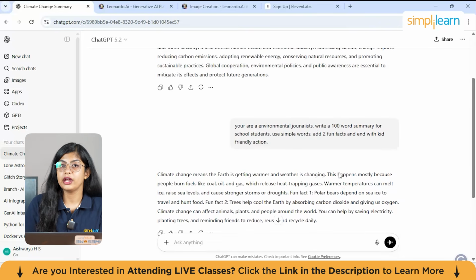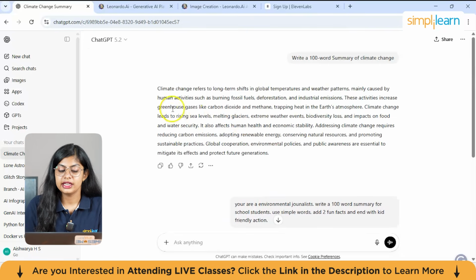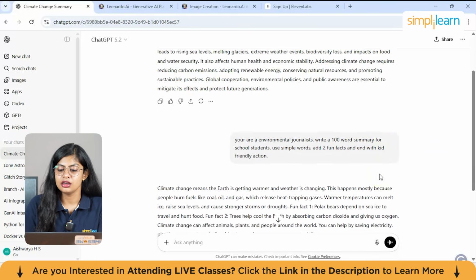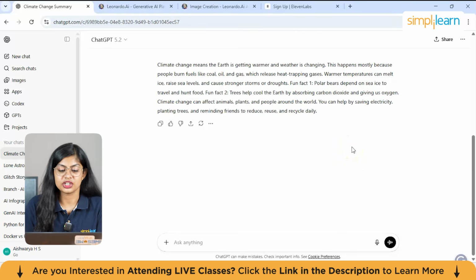Now let's take a look at both, the previous one first. It says climate change refers to long-term shifts in global temperatures and weather patterns, mainly caused by human activities such as burning fossil fuels, deforestation, and industrial emissions. These activities increase greenhouse gases like carbon dioxide and methane, trapping heat in the Earth's atmosphere. It's very normal, very generic.